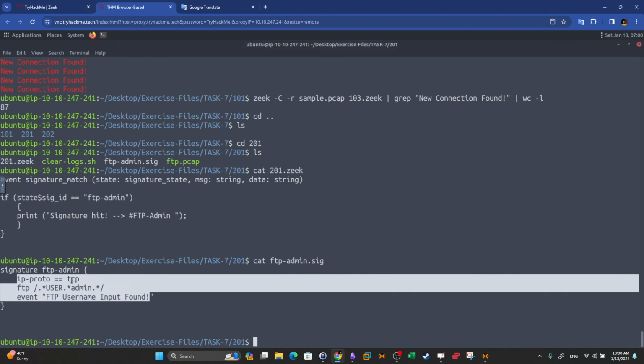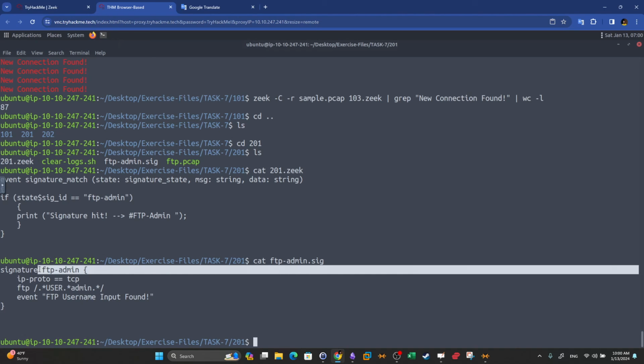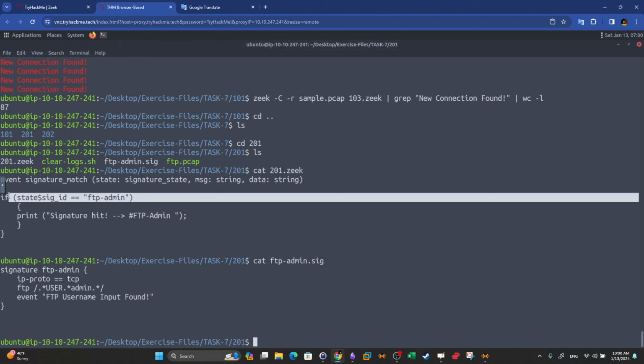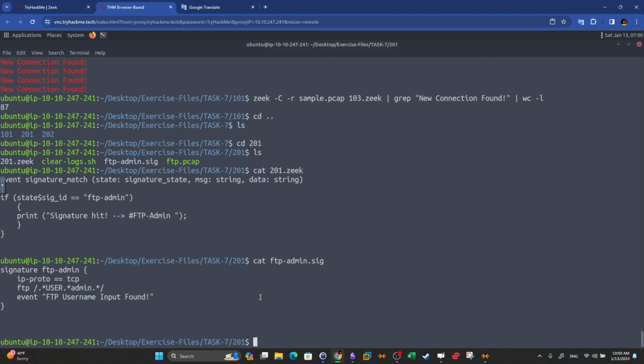Alongside the signature, here we have the script that's going to correlate the events raised by the signature, this line, and it's going to print, oh, FTP admin signature hit. Okay, so we're going to run these together. So zeek -C -r, the file name is ftp.pcap, specify the signature with -s, and then the script. So this is it.